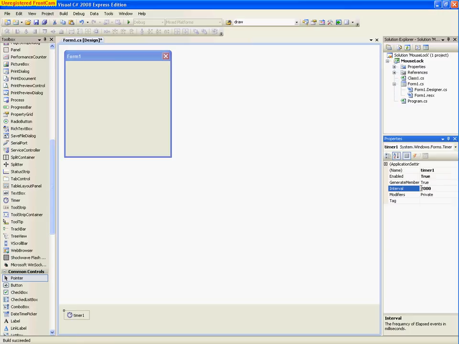The interval in 1000 milliseconds is 1 second. What this little system does is it moves your mouse back to the center of your screen however often you want it to. I generally have mine set to about 100 milliseconds, so it's like you move it and it jerks back, and so nobody can do anything. There's ways around it, but you know, whatever.